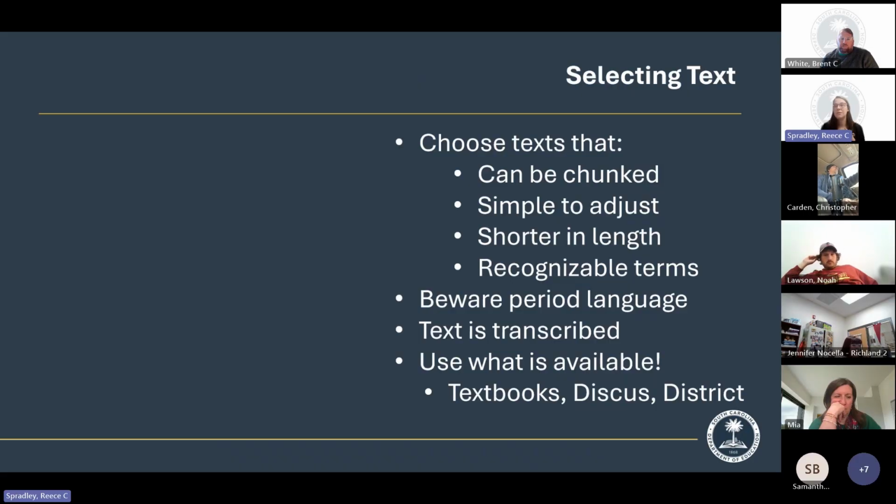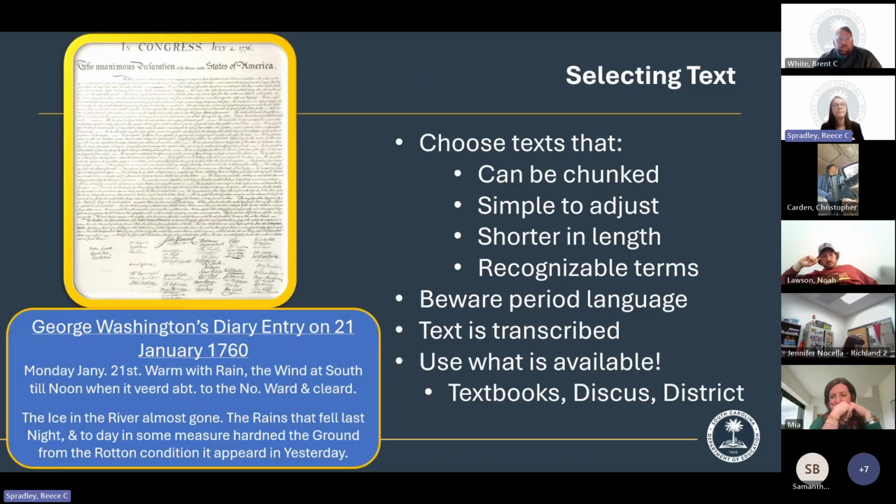Some districts have pre-pulled resources that are fantastic. Discus has great resources. Your textbooks, some of our textbooks have pre-pulled primary sources that are in there transcribed or are made accessible for students of elementary age. So those are all places you can look that things are already readily available for you where you don't have to go search and adapt.